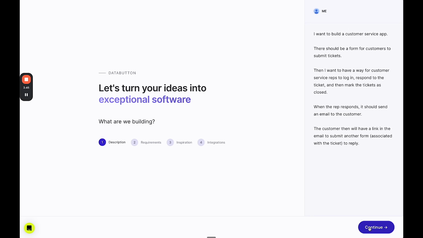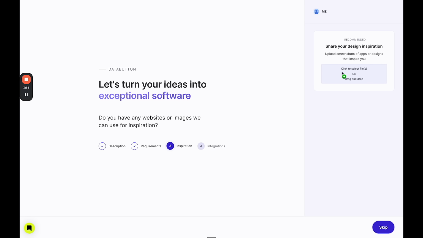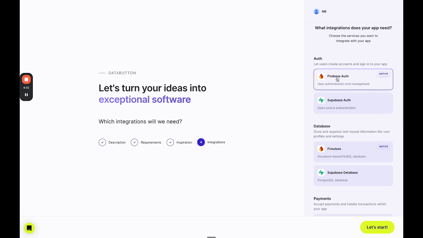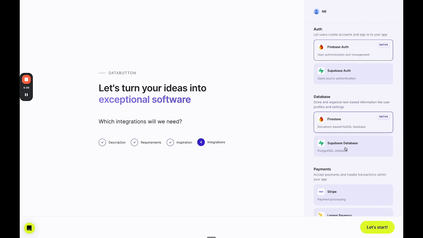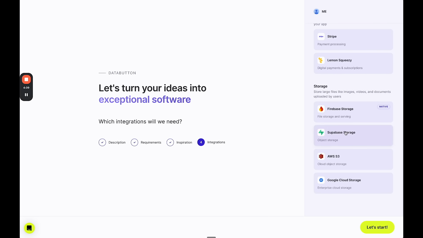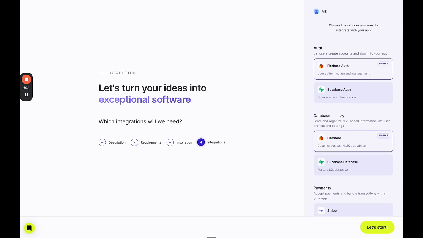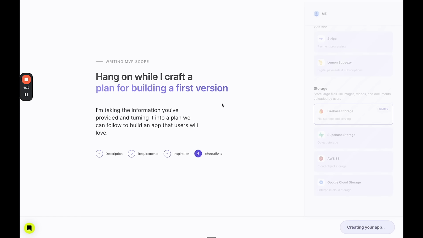So I'm going to click continue here. And then under requirements, user story specifications and quotes, I'm going to go ahead and skip that. And then for design inspiration, I'll also skip that. I want to focus mostly just on the business logic here. For integrations, we're going to select Firebase and Firestore. Those are natively integrated into Databutton, so it makes it pretty easy to get it all set up. And then for storage, we will do Firebase storage as well. In case, I don't know if we have to use that, but I'll click that anyway. So I'm going to click Let's Start.